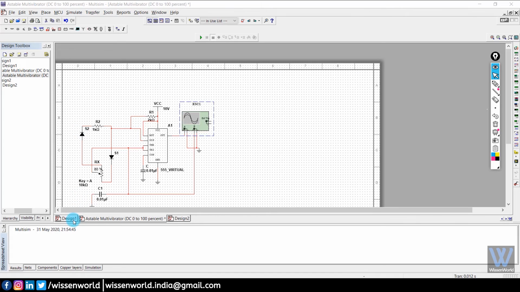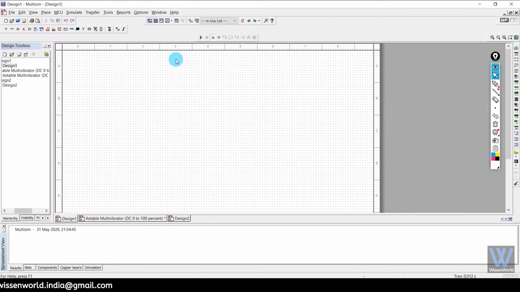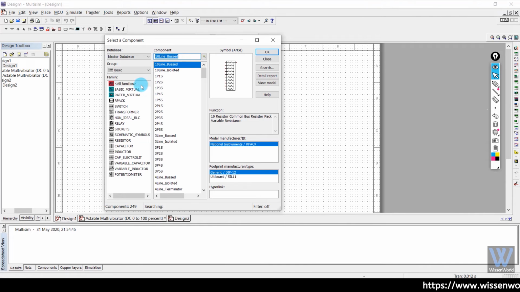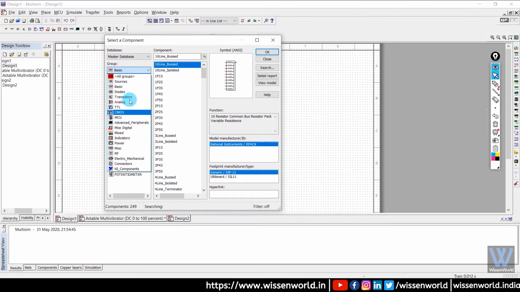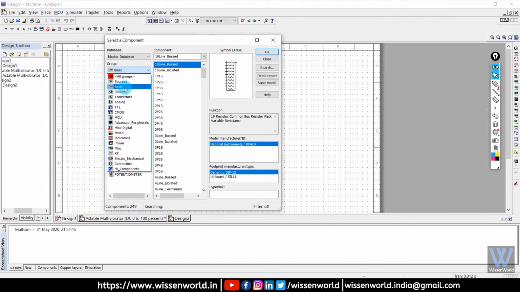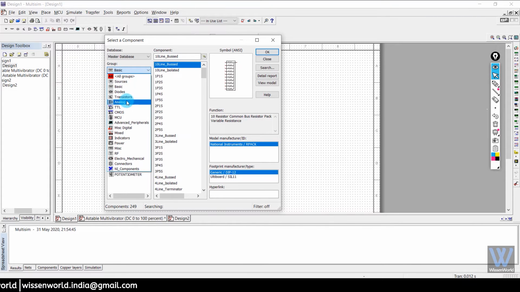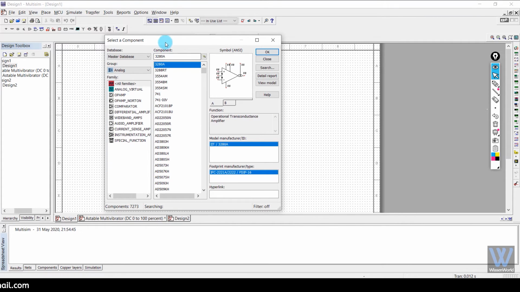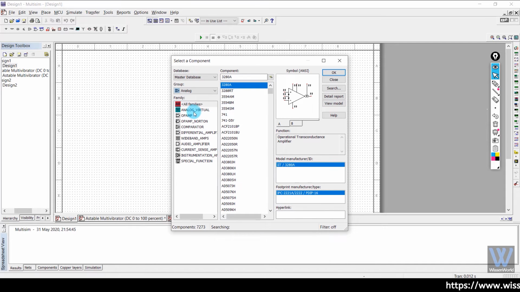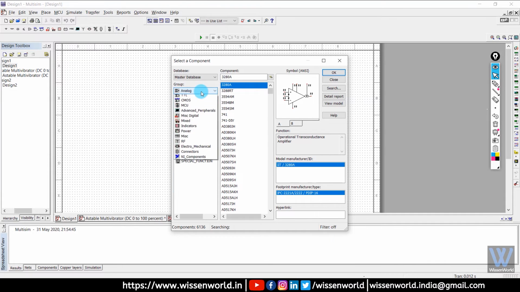So we will open a new window, and in this new window what you have to do is first go to this place component. Here you can see this group, and from here you can select whatever you want. In this basic section you can find resistors, capacitors, inductors, transformers and many more, and you can go to this analog section to take your component like op-amp and many more. So here we need a 555 timer IC.